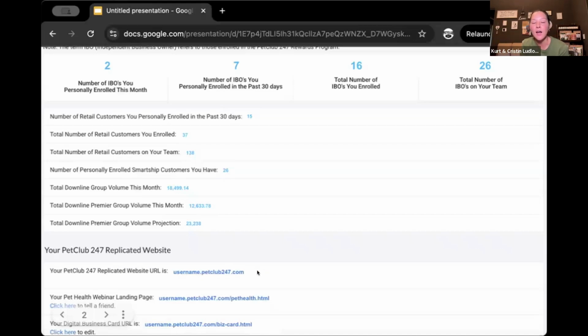Now, I also like to copy and paste these URLs. I don't like to just tell people what it is. I like to send them the exact URL that they can just click on and use, whether it's through email or text or Facebook message, whatever it might be. That's just something that I personally do to make sure that they're going to my website, or you can send it directly from your app. You can click on your website links. You can send them your shop link. You can send them the Pet Health Webinar landing page, your digital business card, your website. There are a lot of different options of the different links that you can send through the app.